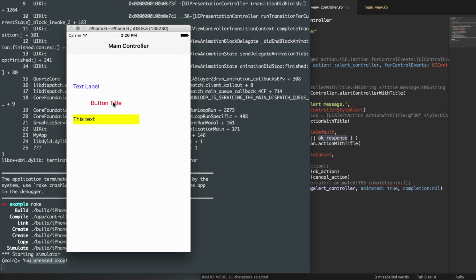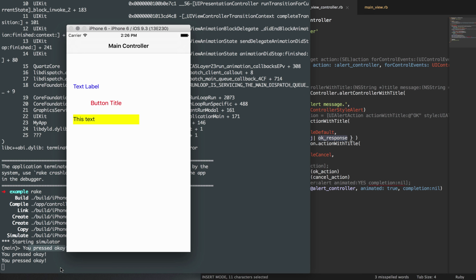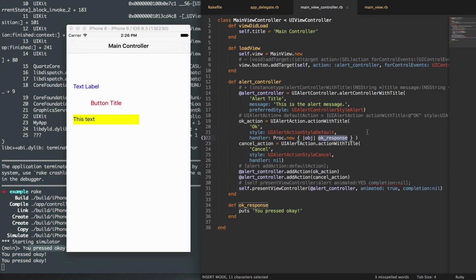All right, so let's do it again, and we did a couple times, you can clearly see that within your terminal. So that is just a quick overview of adding alerts to your UI. I hope you enjoyed it. I'll see you in the next video.